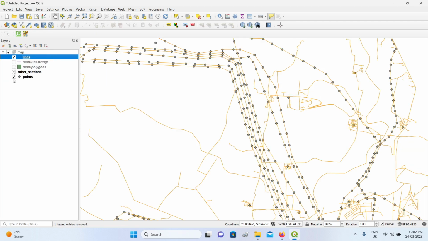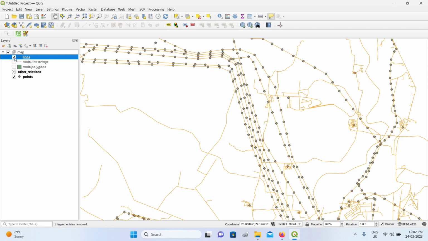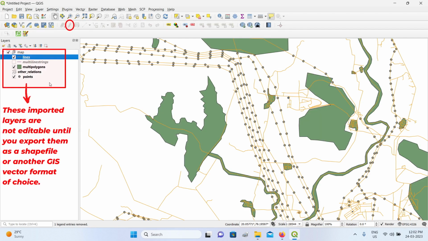So you can see that these comprise points or nodes, and they also comprise lines, which are the vectors for the power cables, roads, and things like that. And you have all the boundaries for areas that are falling in this particular area of interest. So this is one way of downloading OpenStreetMap vectors, and you can then move ahead with your GIS project.